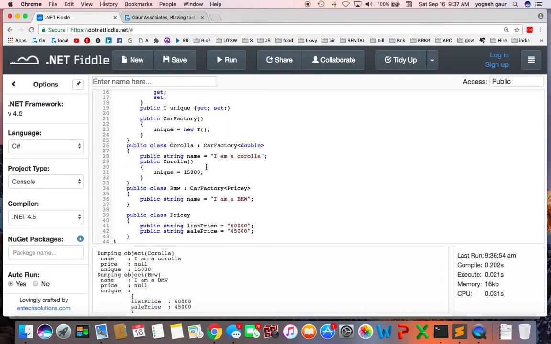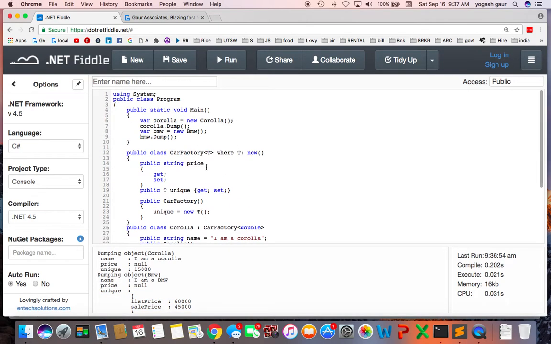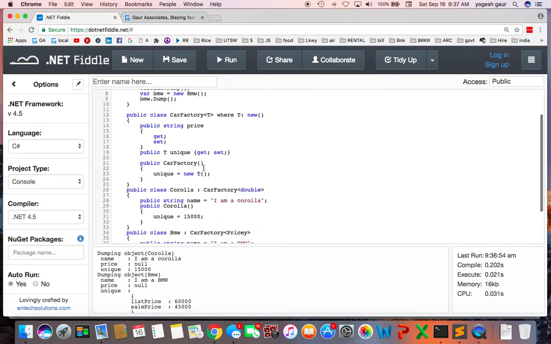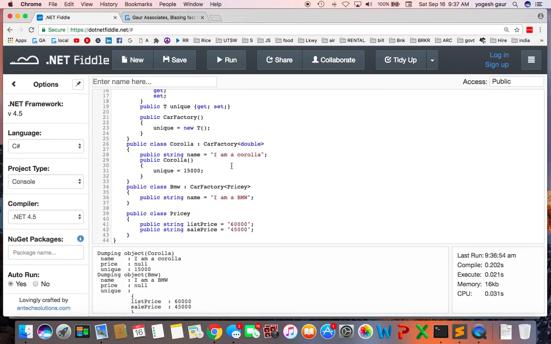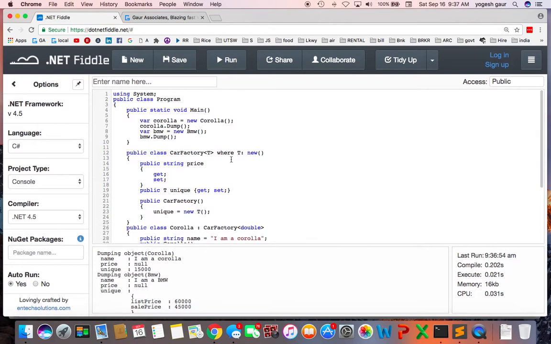So basically with generics, if you have some common code, you can use it this way. It makes things quite easy, because we could create a Corolla object and a BMW object, since they are pretty similar. The only difference was the property that defined some kind of a Unique object. I also demonstrated how to use the new constraint as well.